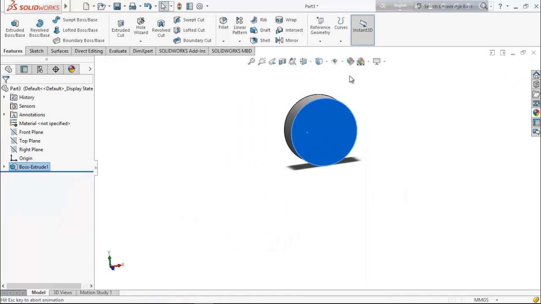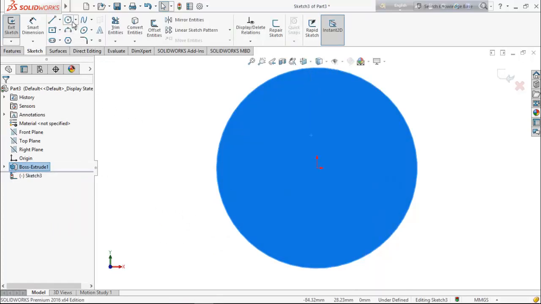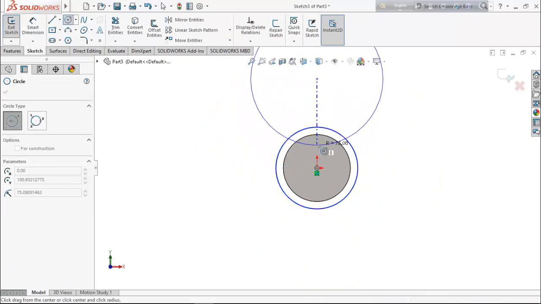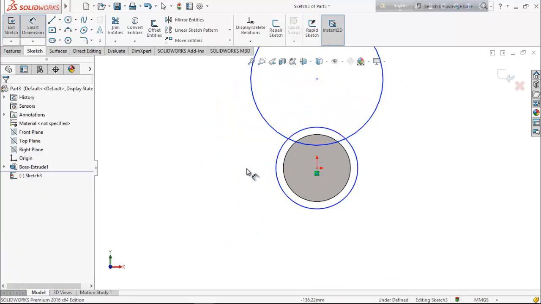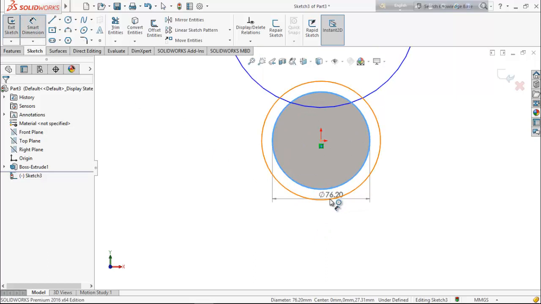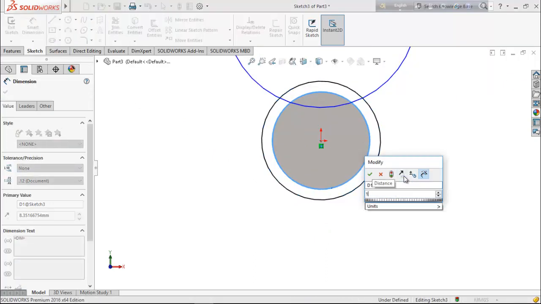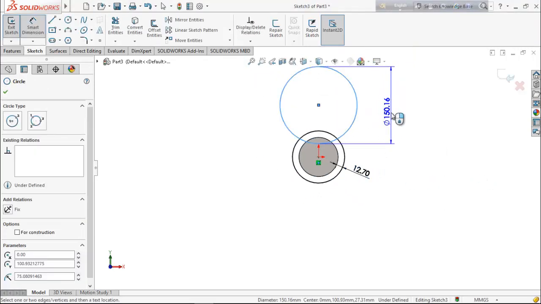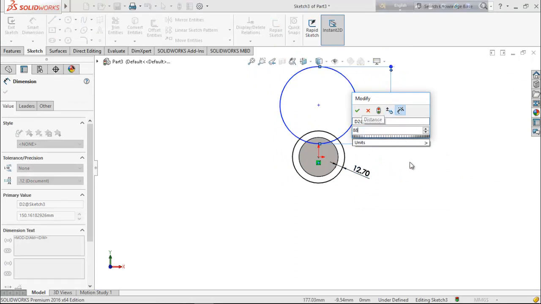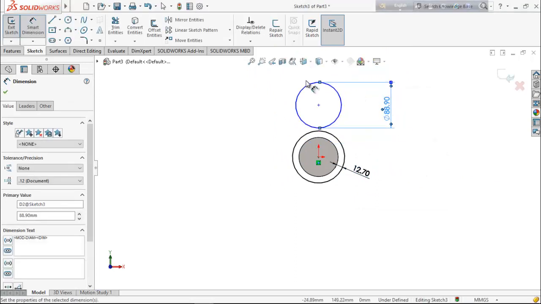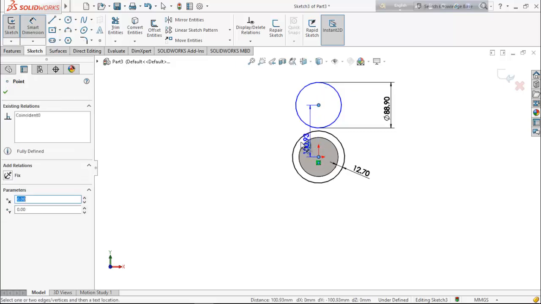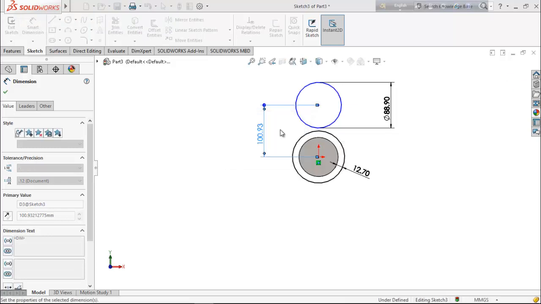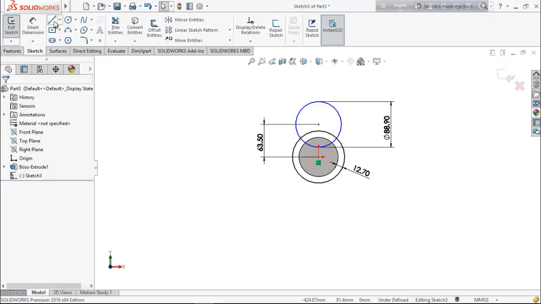Okay, now select this face, make it normal and go for sketch. From here choose circle again and draw two circles like this way. Okay, now select smart dimension and keep the distance between two circles 12.70 millimeter and the diameter of this circle 88.90 millimeter. Okay, and keep the distance between these two circles 63.50.